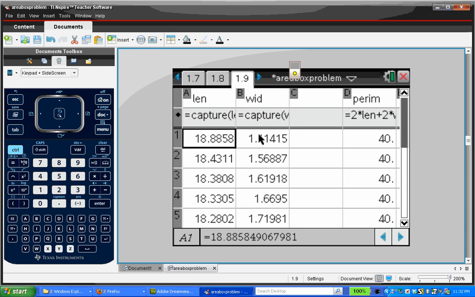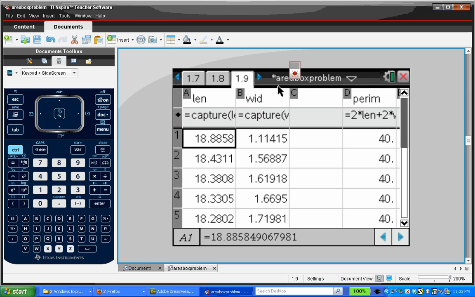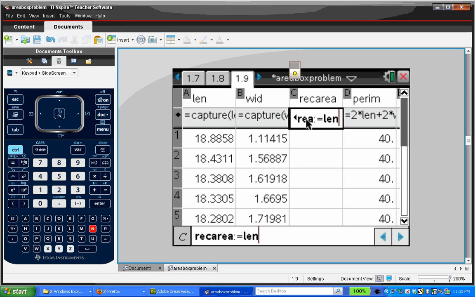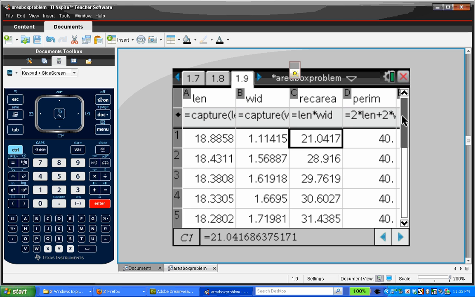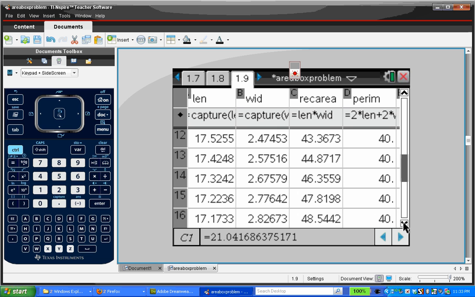And we have a bunch of captured values. We have tons of data. So the student instruction was to name this column rec area, and do the column len times the column wid. And the reason for the different names is because length and width was already taken. So there's all the areas, and as you scroll down, there are a lot of data points.